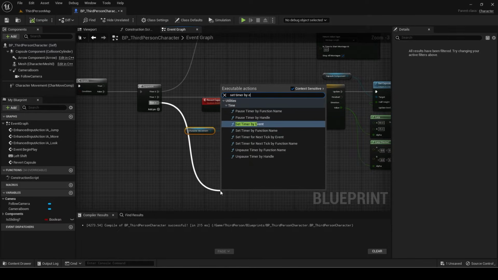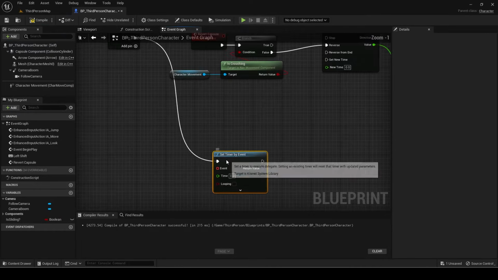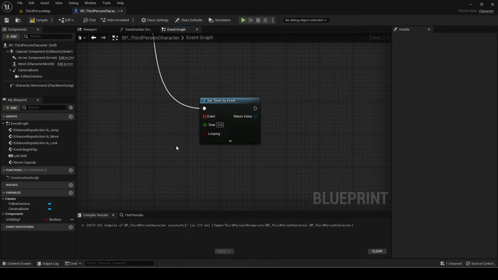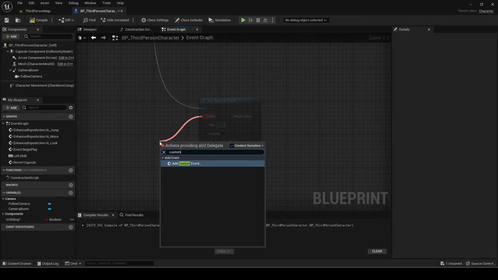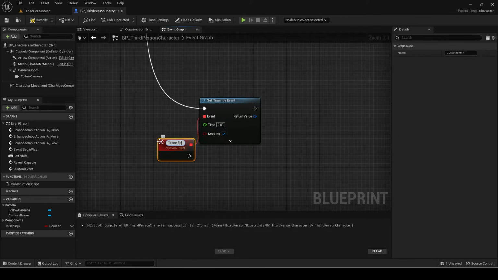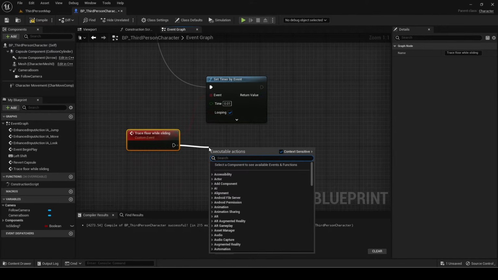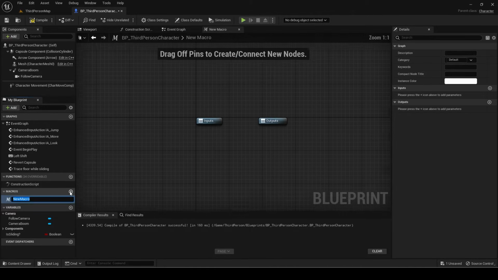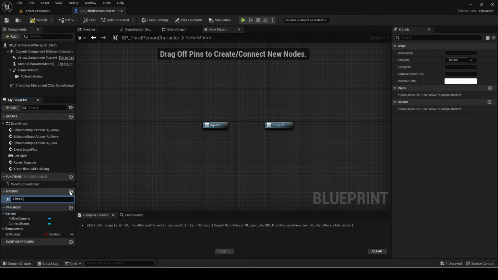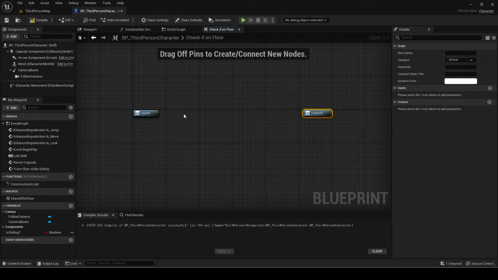Now add a set timer by event node. Set the time to 0.01 and looping to true. Create a new custom event as the input of it called trace floor while sliding. Add a sequence node. Now create a new macro to check if the player is on the floor. This will make sure the player is grounded while sliding, and if they fall off then the sliding stops.